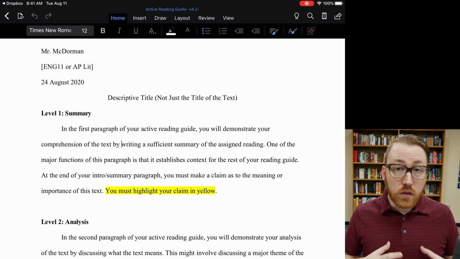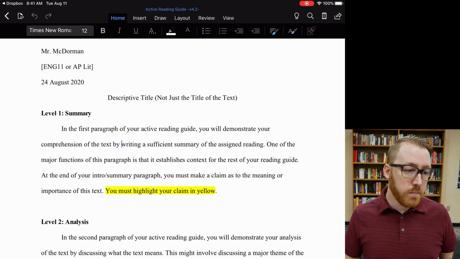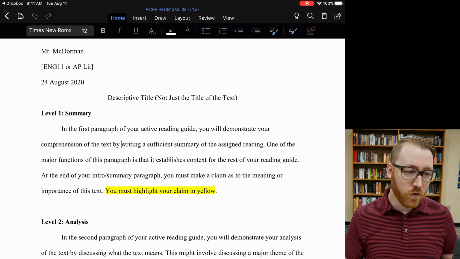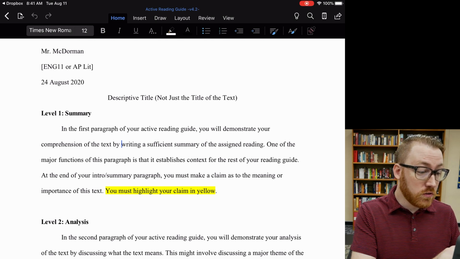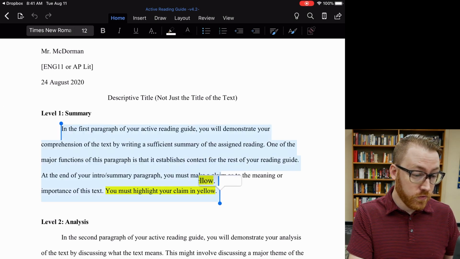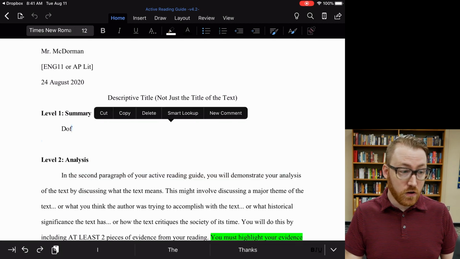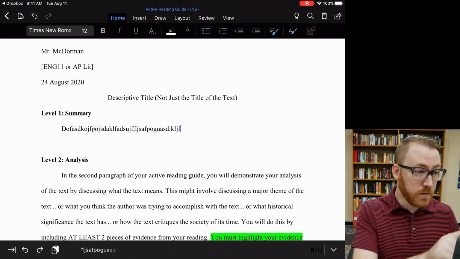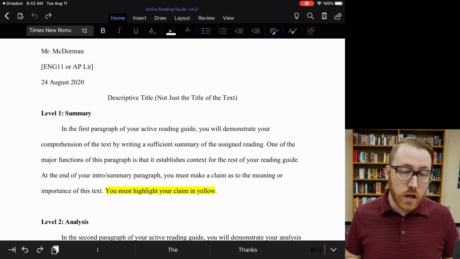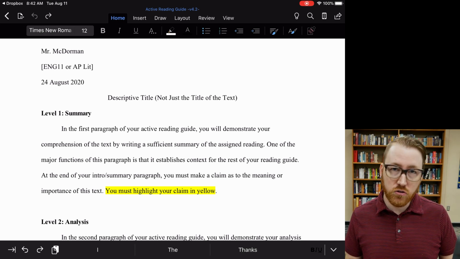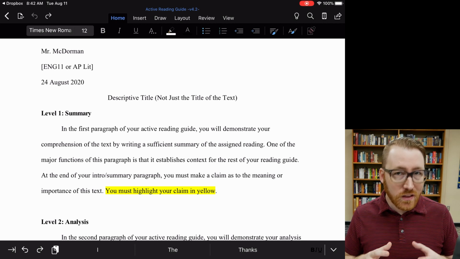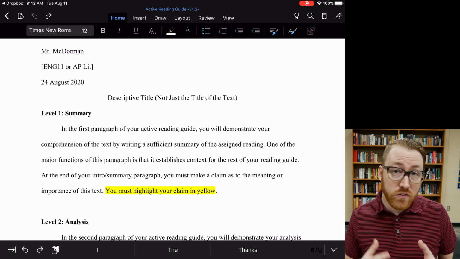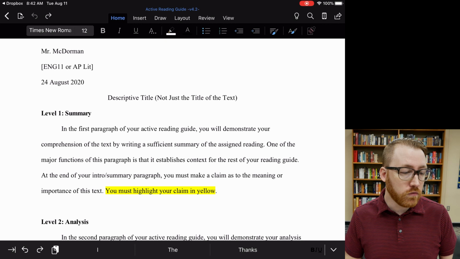Underneath that heading is an explanation of what should go in that paragraph, in the place where that paragraph should be. So when you get around to doing your first one, all you need to do is select this bit of text and start typing your active reading guide. In the first paragraph, you will demonstrate your comprehension of the text by writing a summary of that assigned reading. One of the major functions of this paragraph is that it establishes the context for the rest of what you're going to write in this active reading guide.